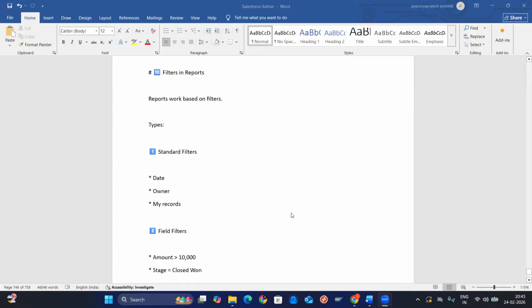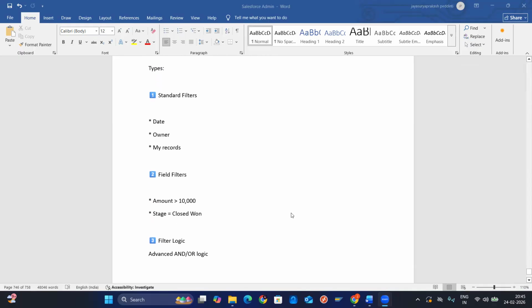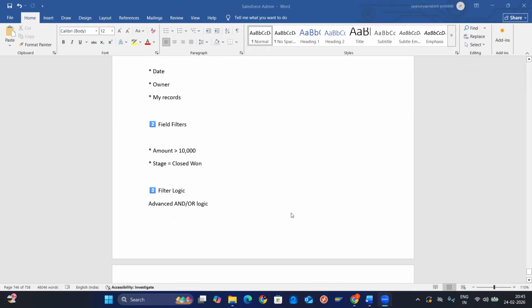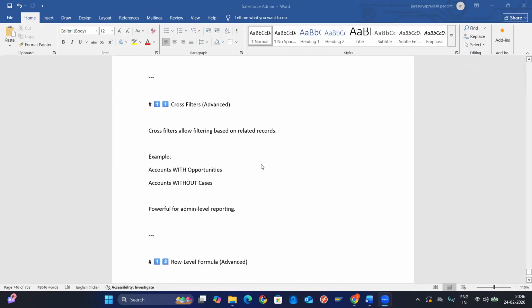The reports work based on filters. The types are standard filters: date, owner, my records; and field filters: amount is greater than 10,000, stage is equal to closed won. The filter logic will be advanced AND/OR logic. So you already know the use case and how you can go for the structure.